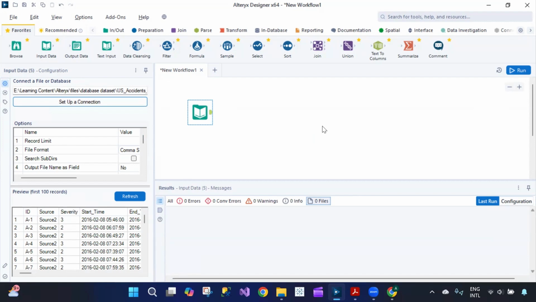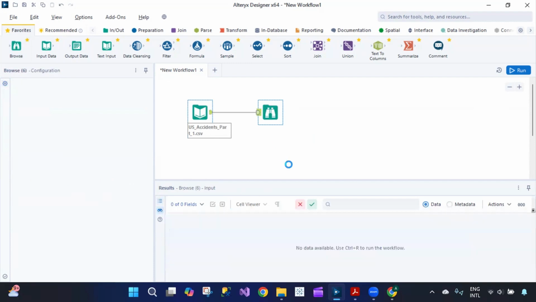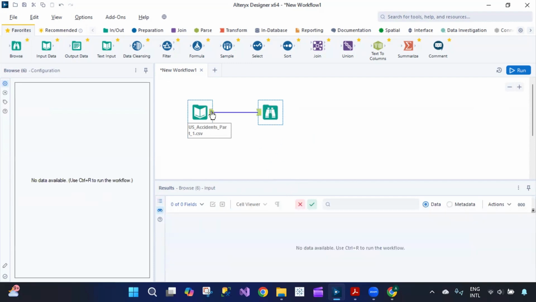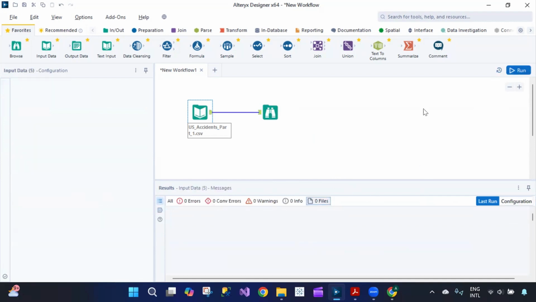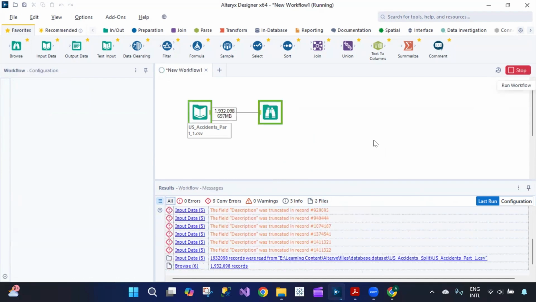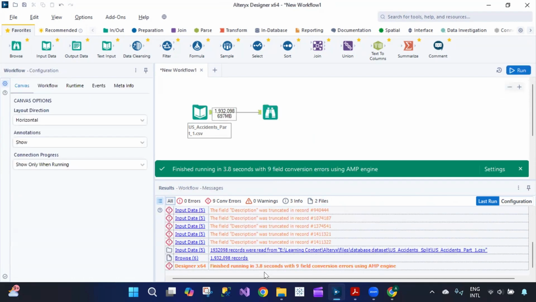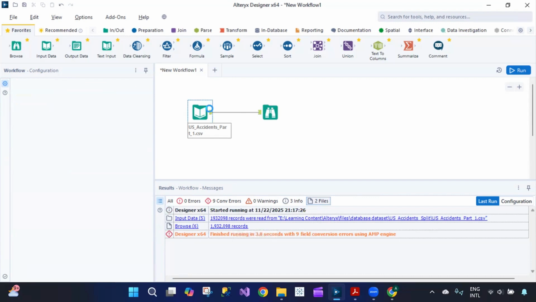If I execute this, or if I browse this data, it will showcase what the size of the file is, and also the metadata of this file and everything. So currently, let's run this, and we'll see how much data we are loading. So if you see, this many records have been loaded, and this is the file name, right? So two files.